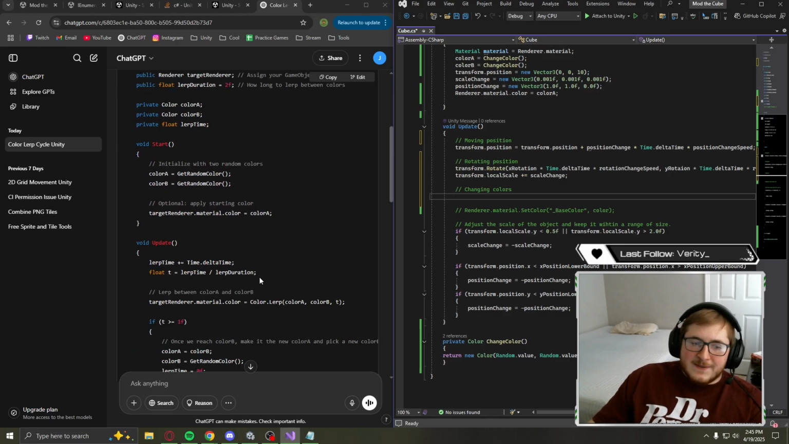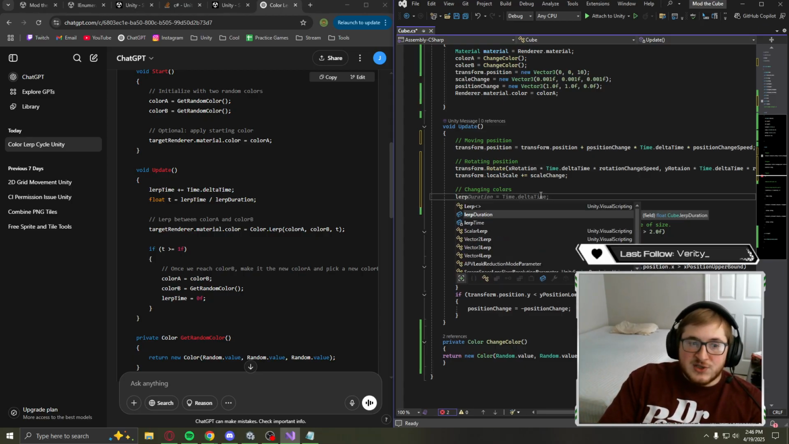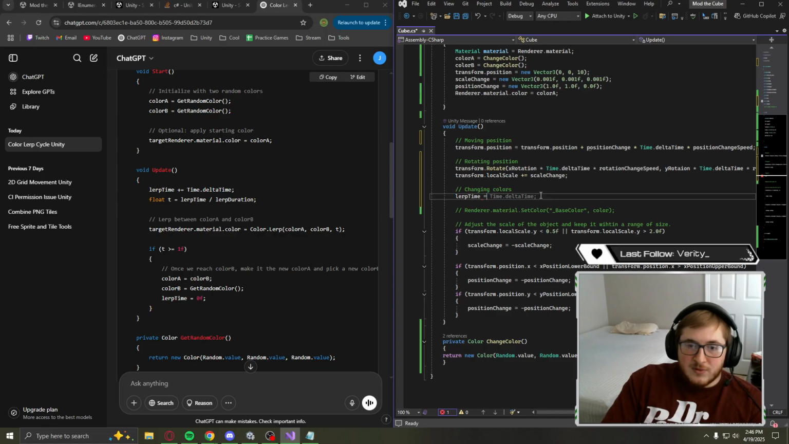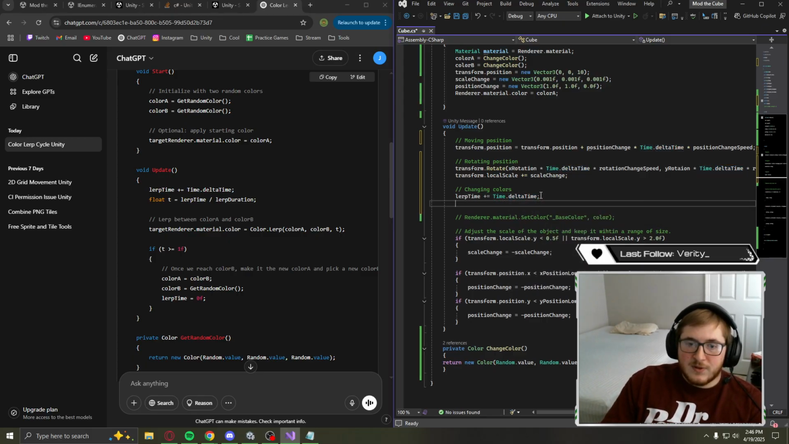So this is the line here. Now, okay. Because this is an update, that means it's going to update per frame, which is what we need to change lerp time. Plus equals Time.deltaTime. It wants to set the t to a variable, but I really don't think that's necessary because I think it can be included all in one line.